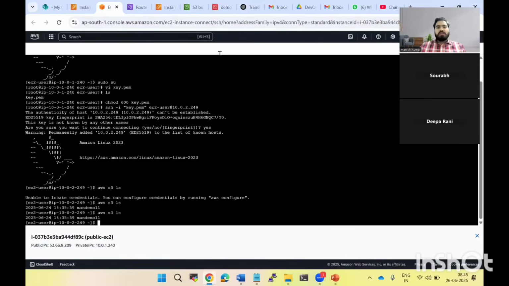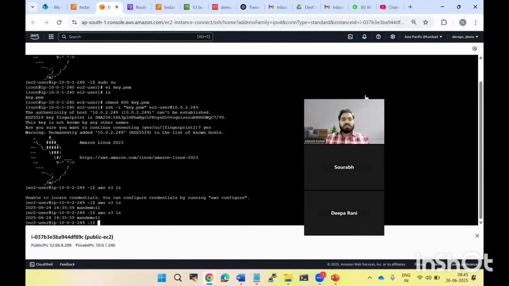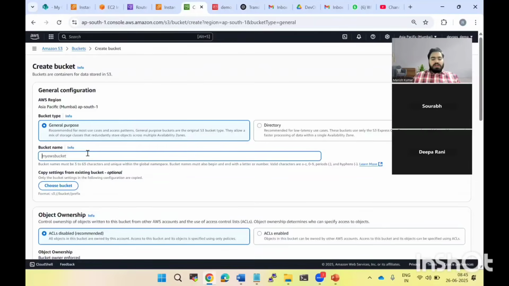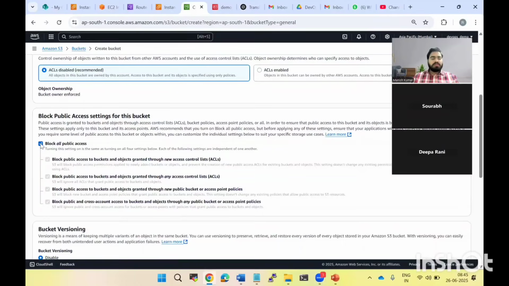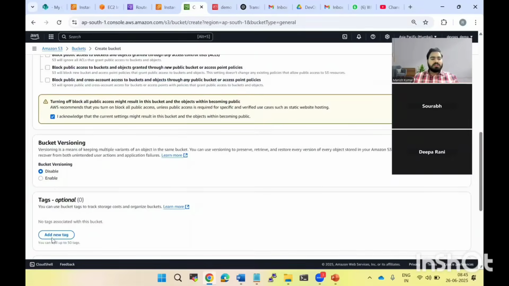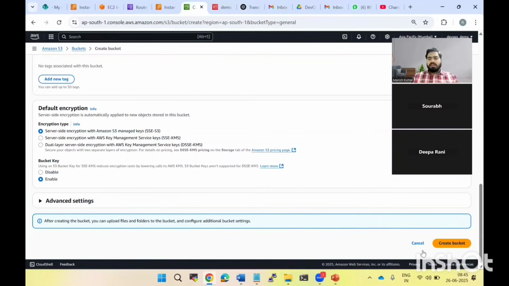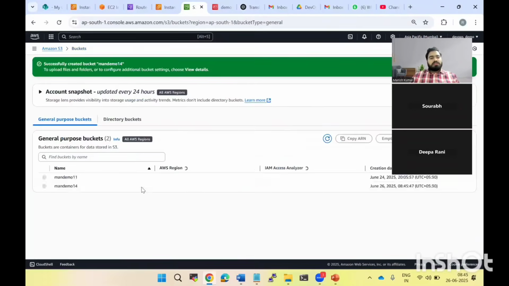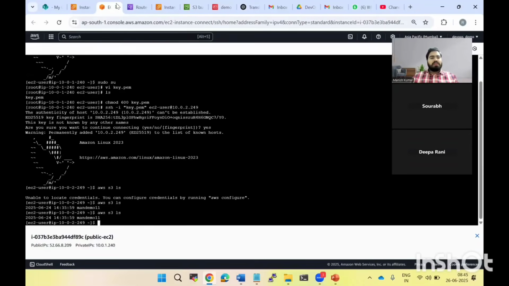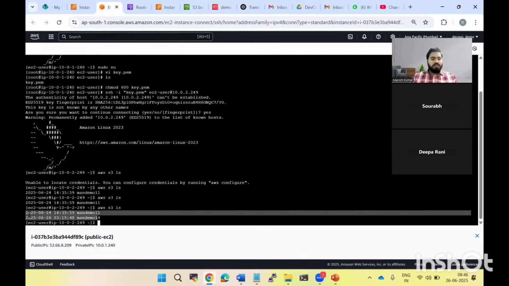If I create any other bucket over here, let me just create one for your use case. So bucket name, let's keep it unique. Let me do it as demo and 14, just making it unique. Block all public access, I will just acknowledge. And yeah, we can go with the default configuration. We just have to list down the bucket. So one bucket has been created. Now if I do aws s3 ls, you should see two buckets. We do have two buckets, correct?